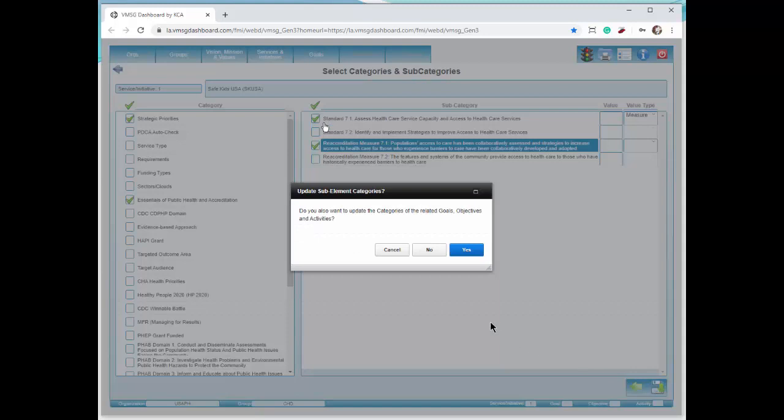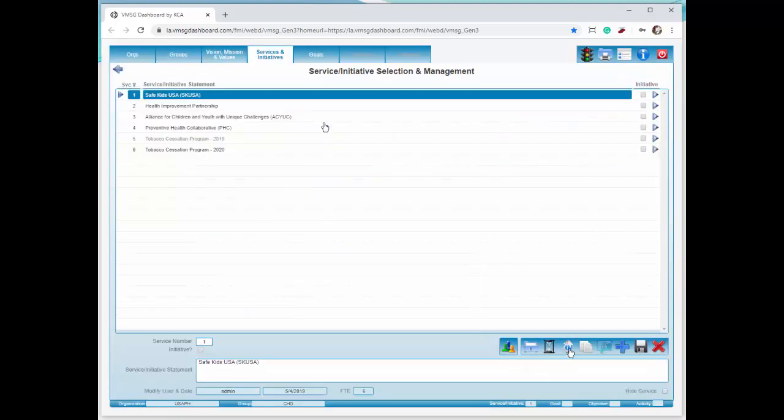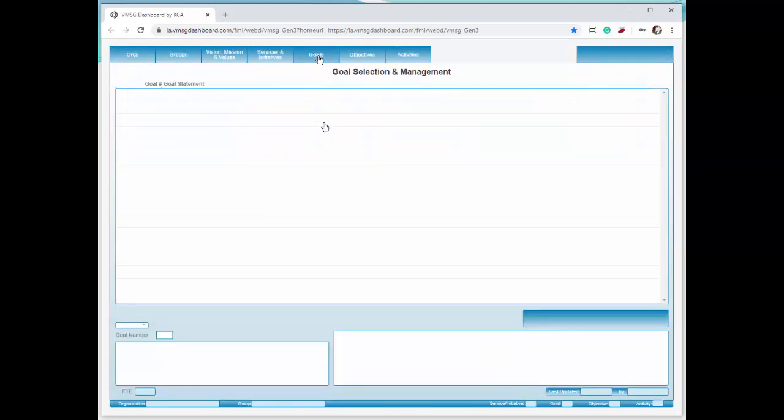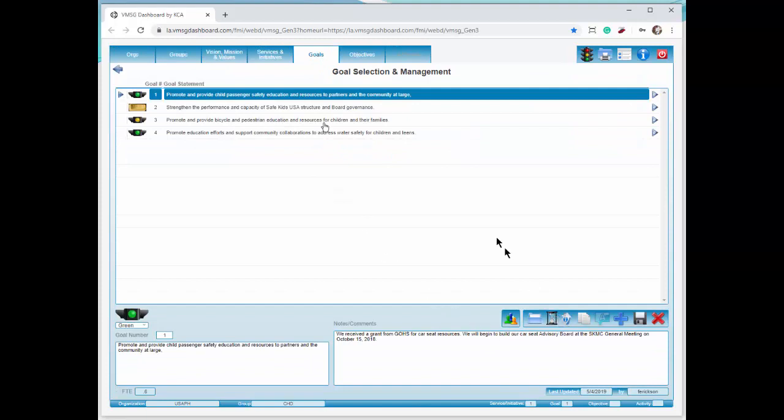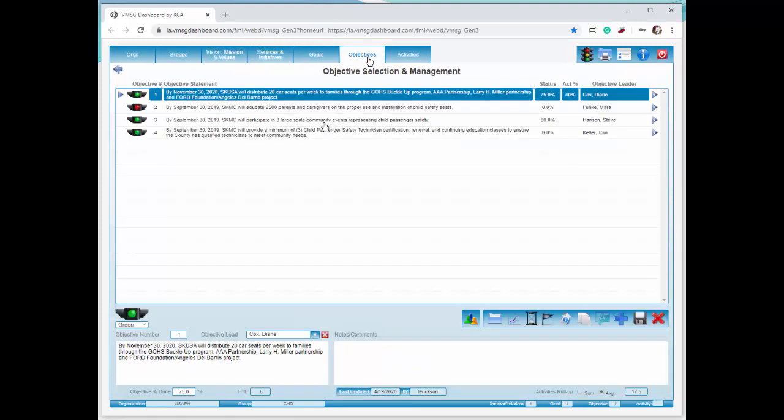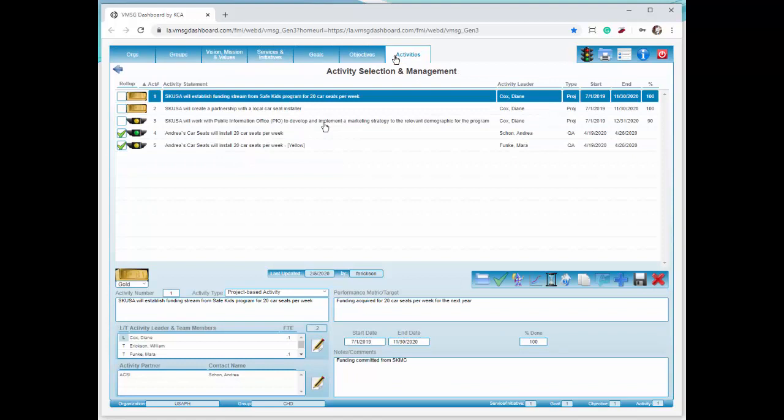It's going to ask me if I want to categorize everything down the pyramid from the Safe Kids program. So we'll get the related goals, objectives, and activities. We'll go ahead and say yes. Now you'll notice the little blue eye in here indicating that it has been categorized. And you'll see when I go down the pyramid a little bit here, at the goal level it's also been categorized, the objective level, and the activity level. So once you categorize these, you can easily go back through what we call the category tag report and extract the information from across the entire system based on a specific set of categories and subcategories.